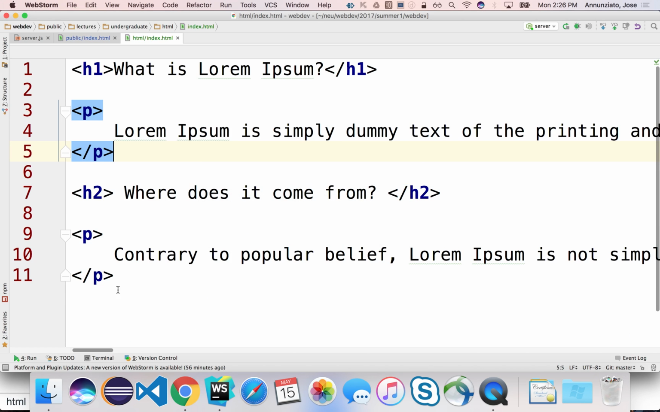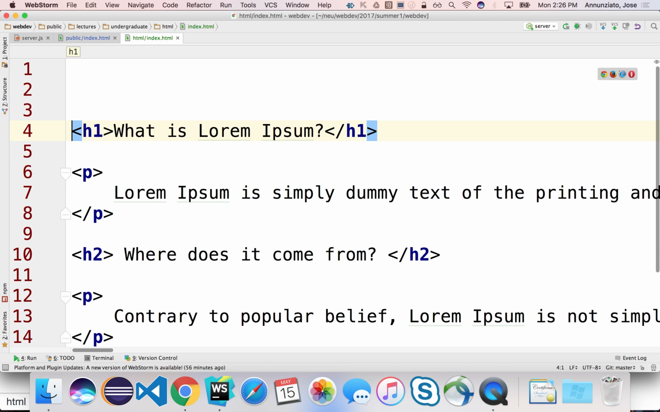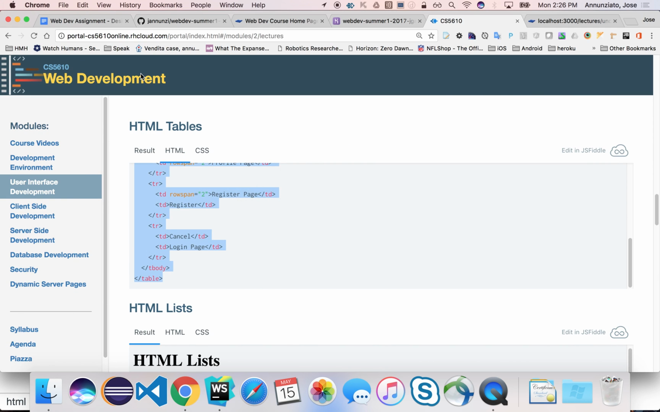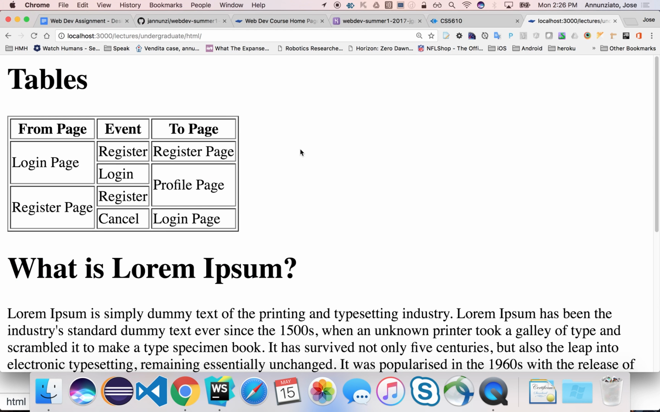If I copy it and bring it up here, and I say H1 tables, and I paste that content, and I render it locally, I have tables. There it is. So this is how they render by default, right? They provide headers, they provide columns, rows, and tables.